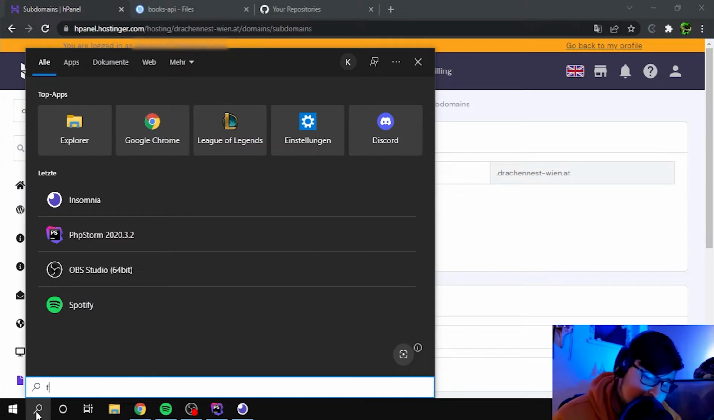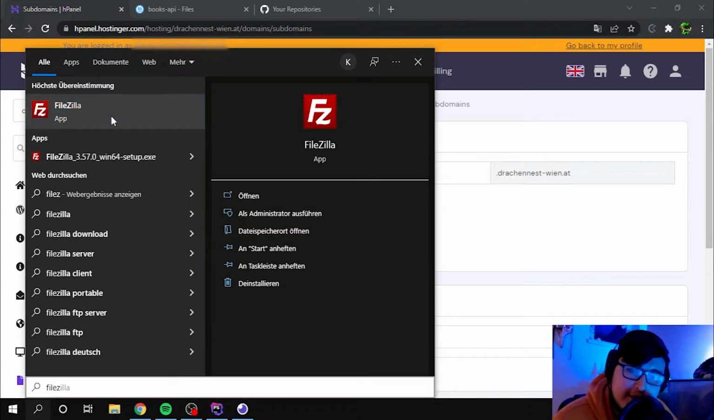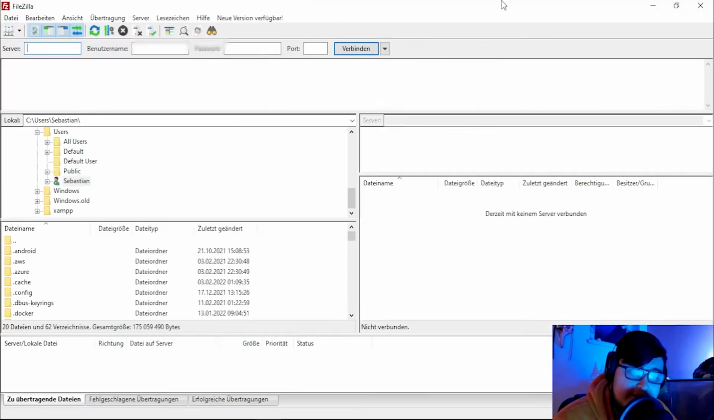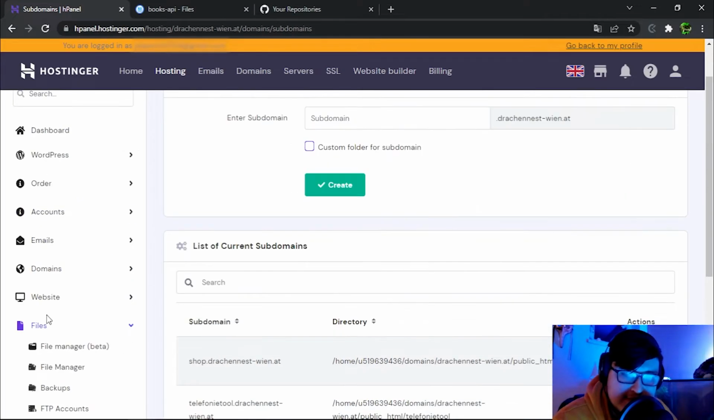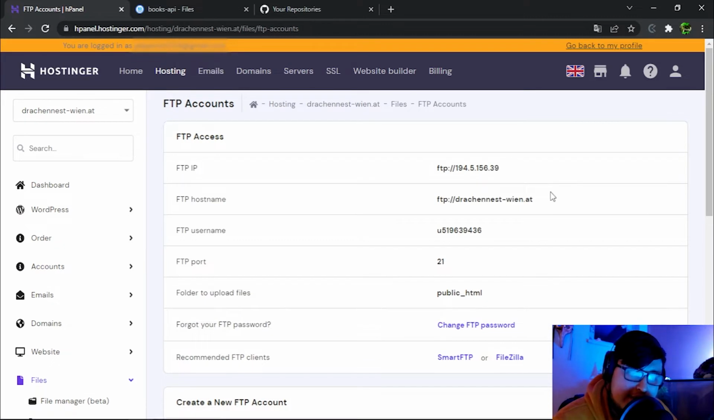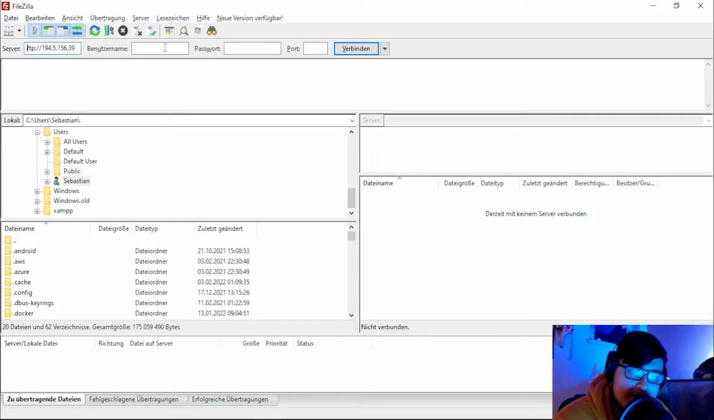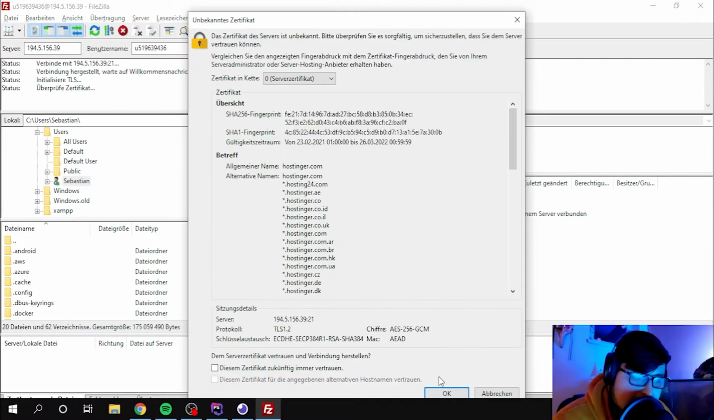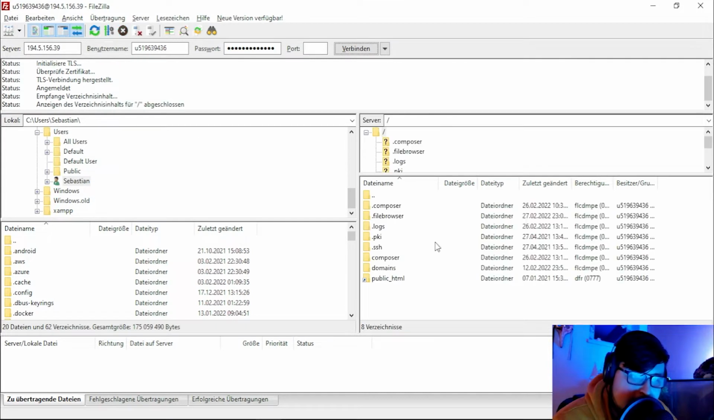So the next step is to start FileZilla or any other FTP or SFTP client you wish. Do not worry that mine's in German, the fields should still be the same, and we're gonna minimize this. Then we need to go to Files, FTP accounts, and don't worry, everything here is like grayed out, that's really important. So we take the FTP IP here, paste it in, we take the username and paste it in, then I enter my password and the port.